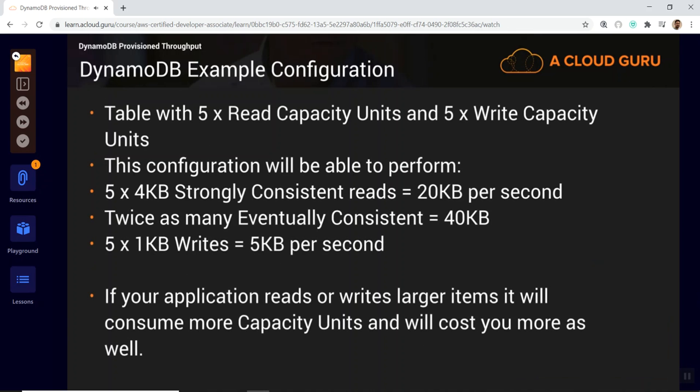So let's have a look at an example configuration. Think of a table with 5 read capacity units and 5 write capacity units configured. This configuration will be able to perform 5 4-kilobyte strongly consistent reads, which equals 20 kilobytes per second. It will be able to perform twice as many eventually consistent reads per second, so that would be 40 kilobytes per second. And it will be able to perform 5 1-kilobyte writes per second, which equals 5 kilobytes per second.